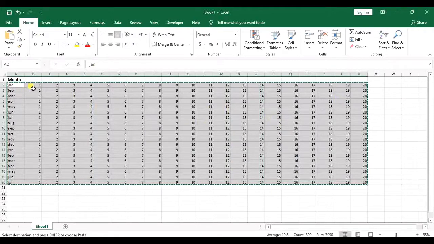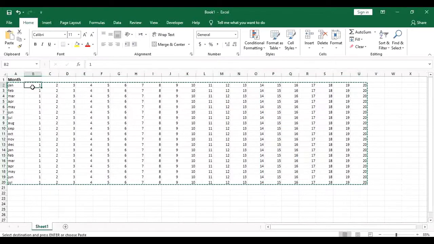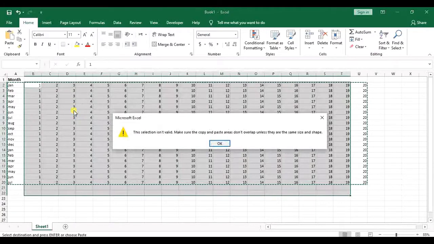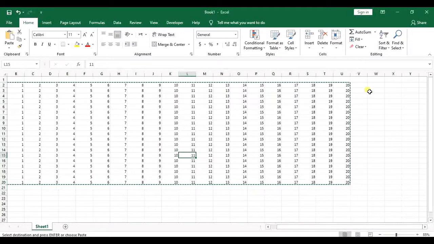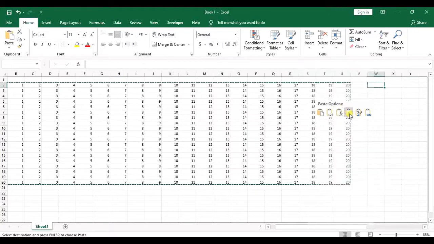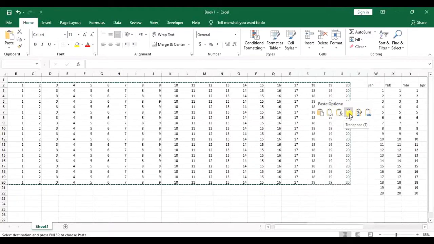So if I go here and right click and say transpose, it will show me this warning that says this selection isn't valid. Make sure the copy and paste areas don't overlap unless they are the same size and shape. So they aren't the same size and shape. I should go somewhere else, and right click, and here click on the transpose function in paste options.